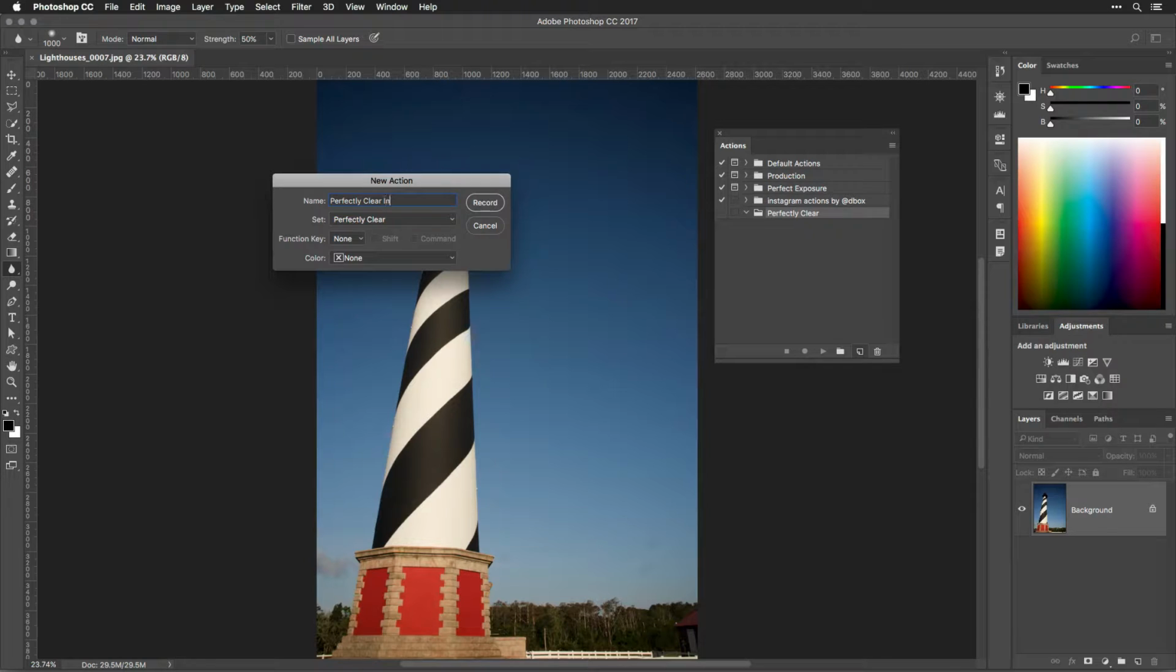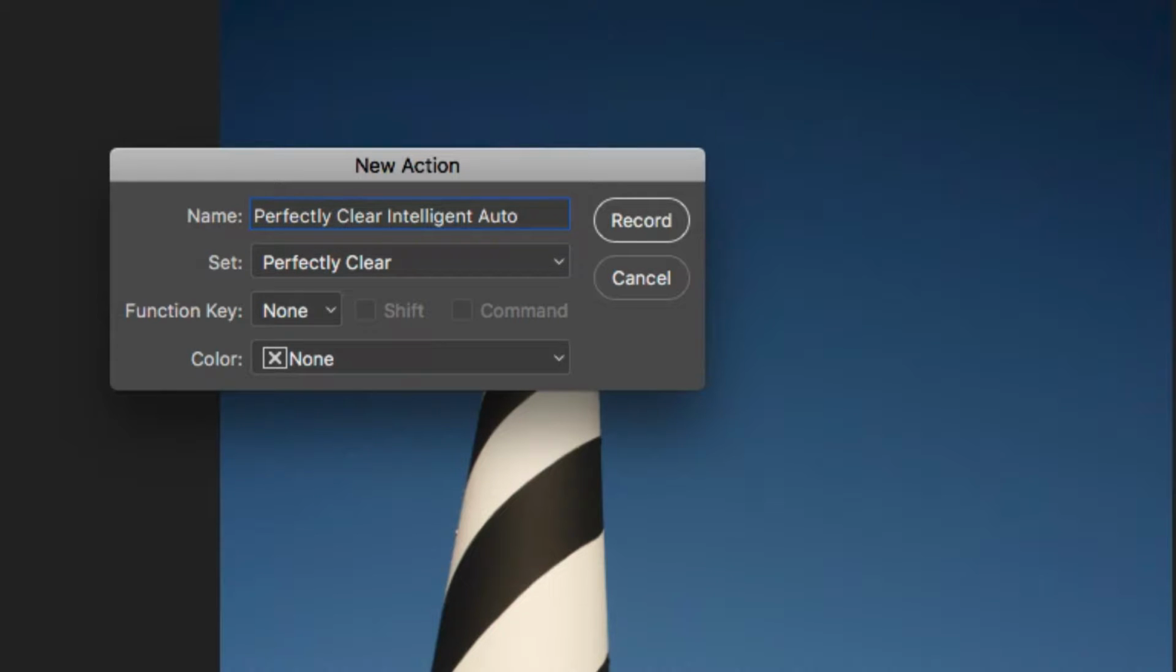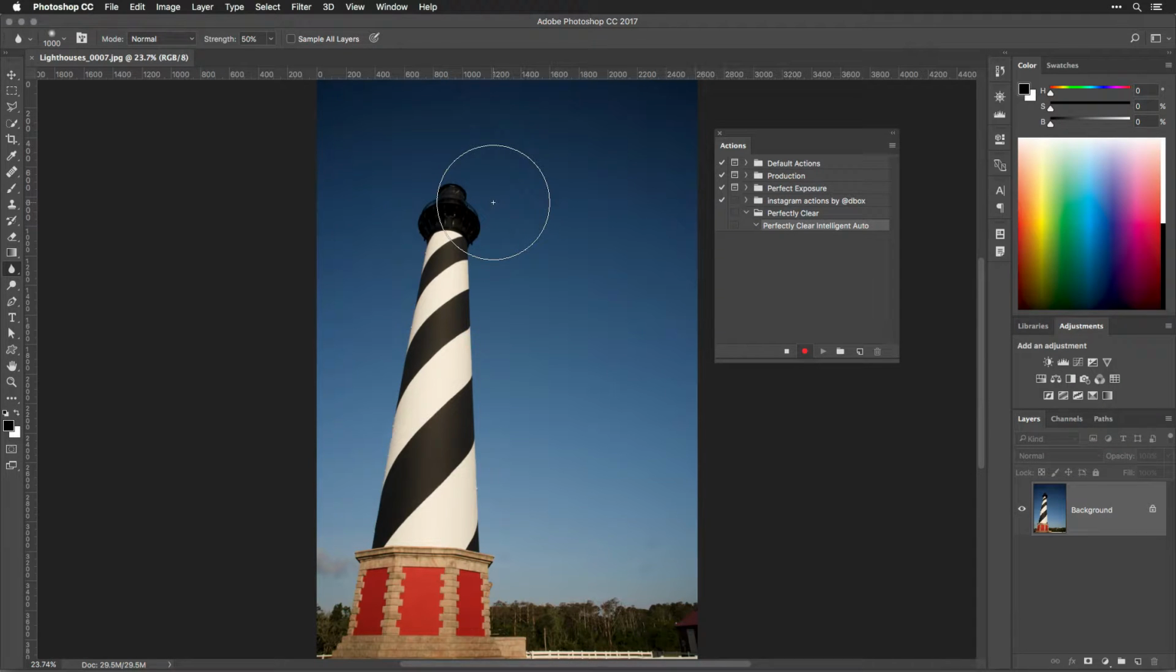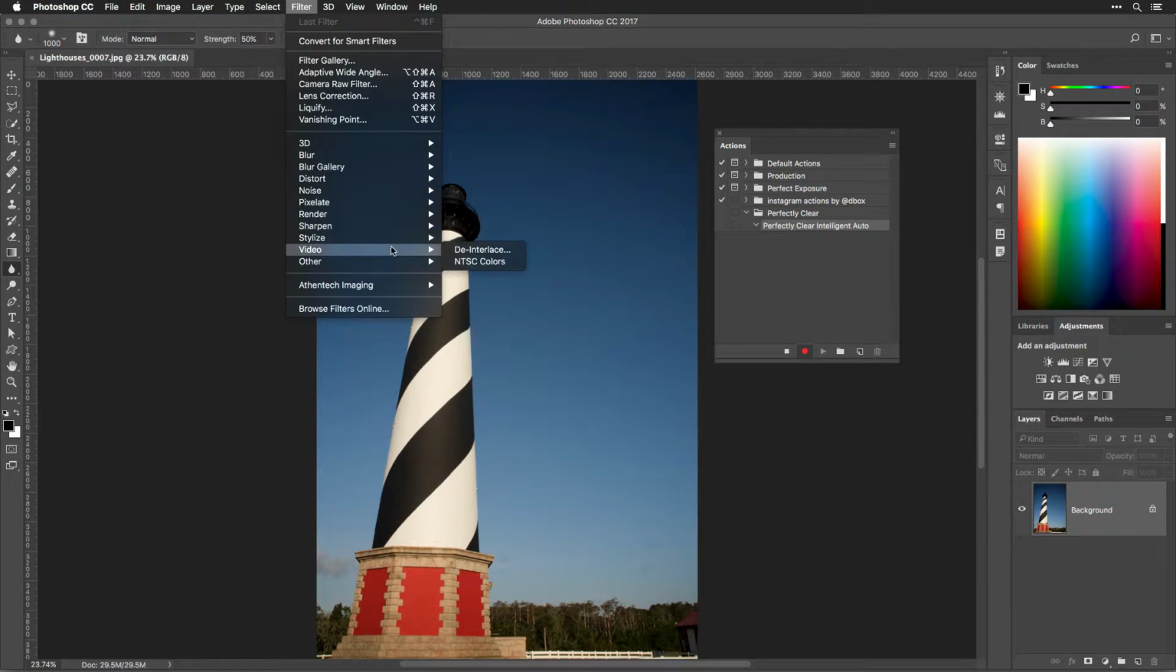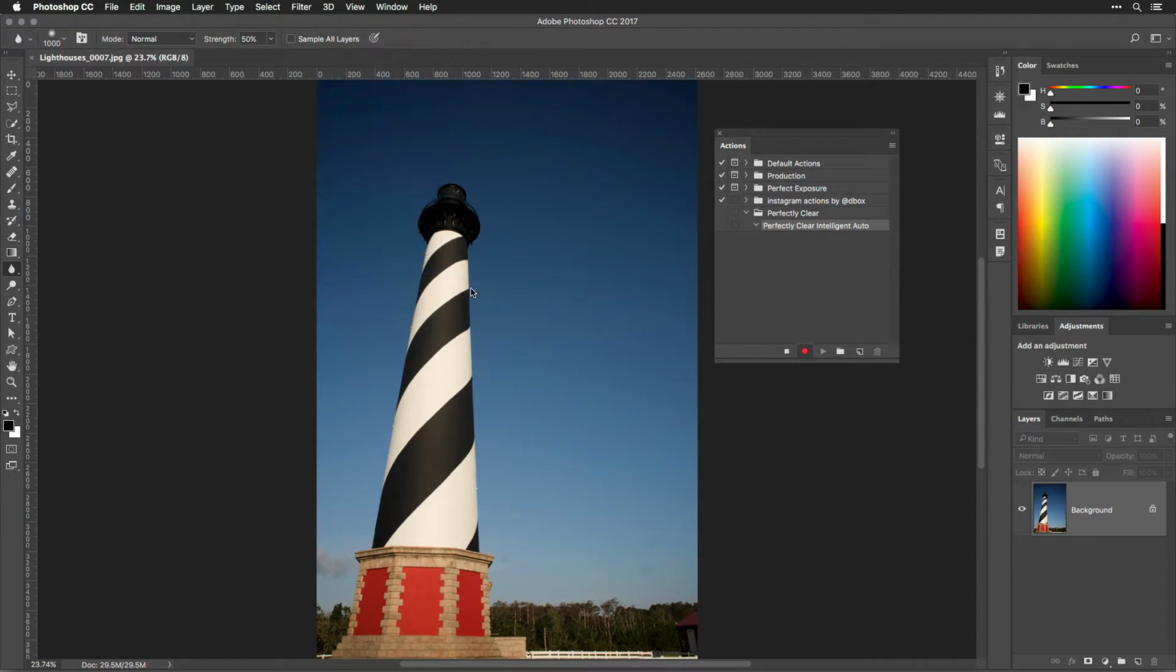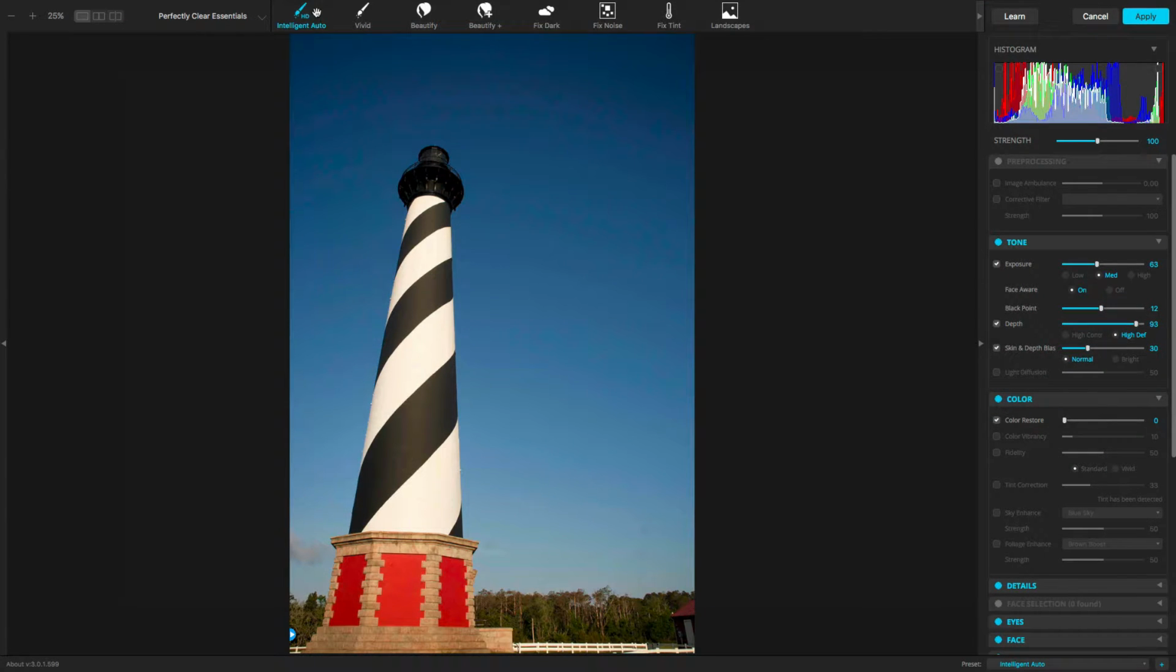Now, everything will be recorded until you press the Stop button. This feature allows you to operate Photoshop and capture the steps you choose to repeat on other images or even folders of images. Let's process the photo you opened earlier. Choose Filter, Athentech Imaging, Perfectly Clear Complete V3. Perfectly Clear goes to work immediately, automatically correcting your photo. By default, the Intelligent Auto preset is applied. Let's use this preset for now.